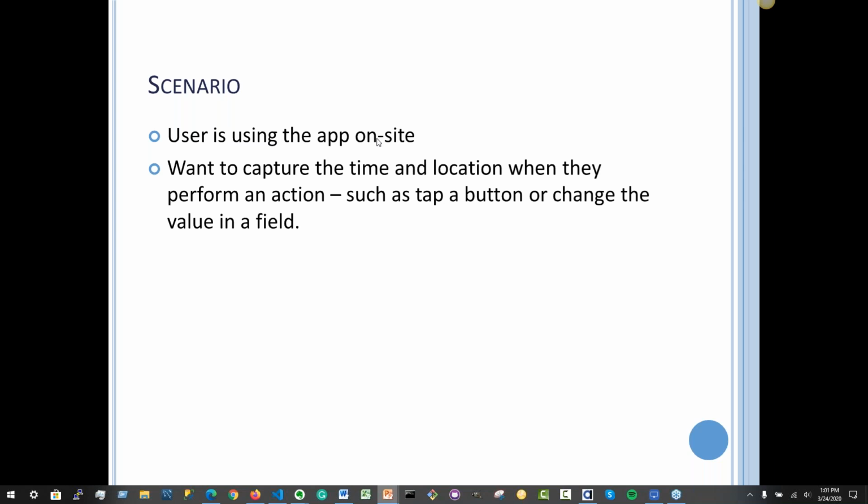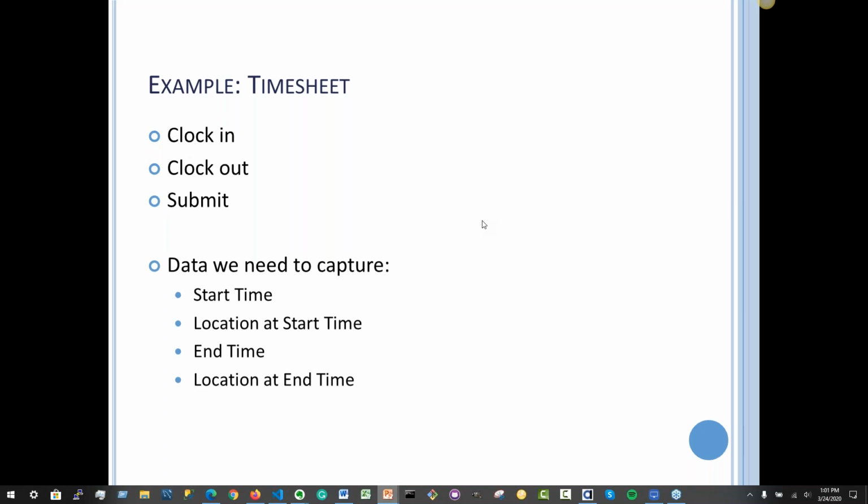So here's the scenario. Your user is using TransForm on site, and you want to capture both the time and location when they do something like tap a button, change a value in a field, take a photo, etc. So I've created a small simple example today. I'm calling it Timesheet. It's going to do three things. It's going to clock in, it's going to clock out, and we're going to have a submit button on it so that you can just submit your timesheet and it gets uploaded and there's no additional work that needs to be done there.